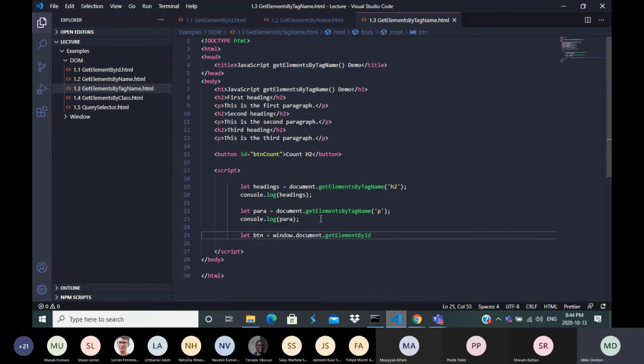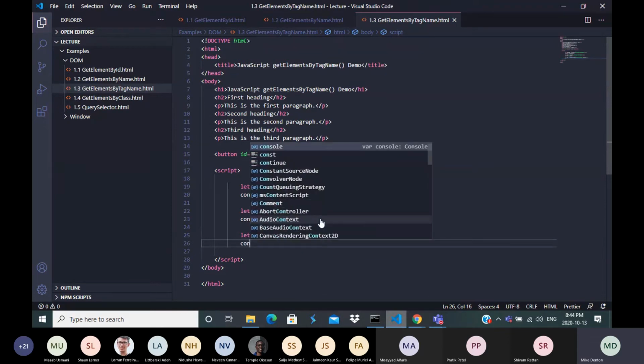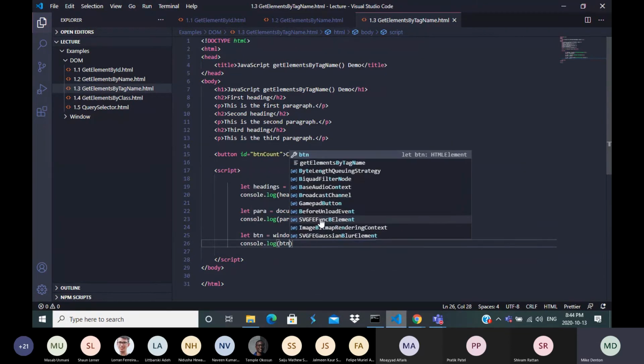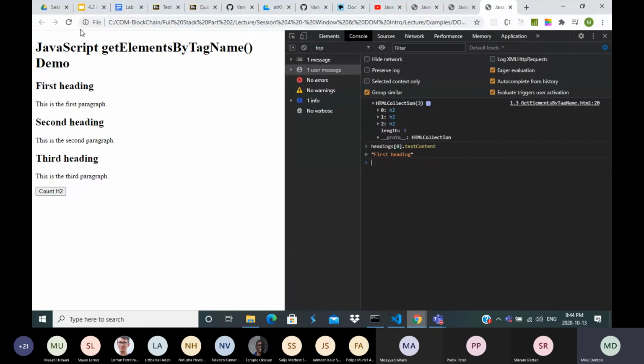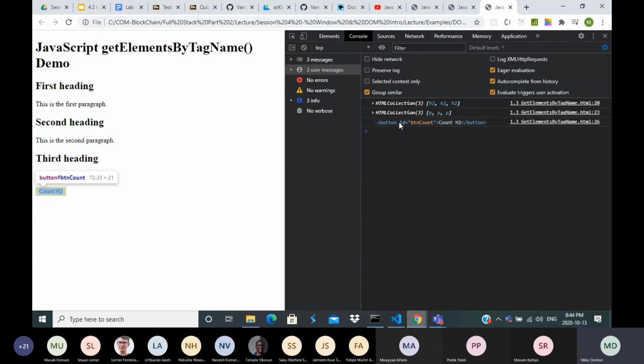We could actually grab the button, what was it, button count. And then we can output that, console.log button. Again, if I miss my semicolon, it's not going to bark at me. And because I don't have any events, I can trigger my own event, which is a reload. And as you can see here, we have a collection, which is like an array. We have 3 H2s, header 2s, 3 paragraphs. We actually get that one element, which is a button. It gives it to us straight away.